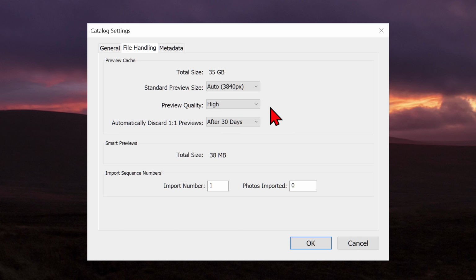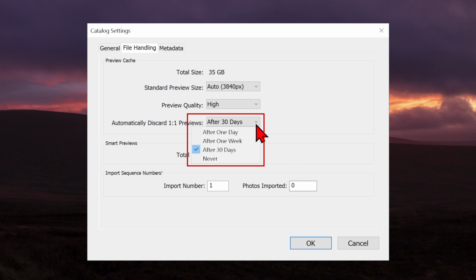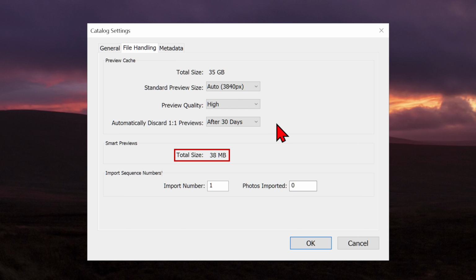One-to-one previews can take up a lot of space as well. You can mitigate against this by choosing to discard the preview files after a set amount of time. Be aware though, that these previews may take time to be built again. You can also see how much space your smart previews are taking up.